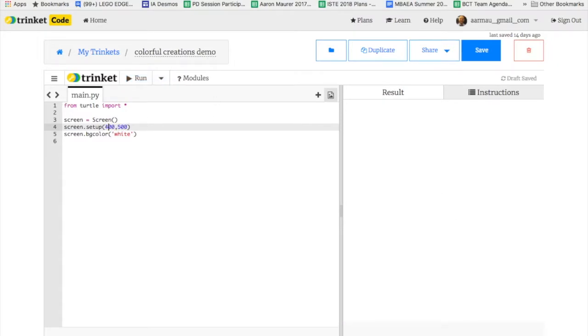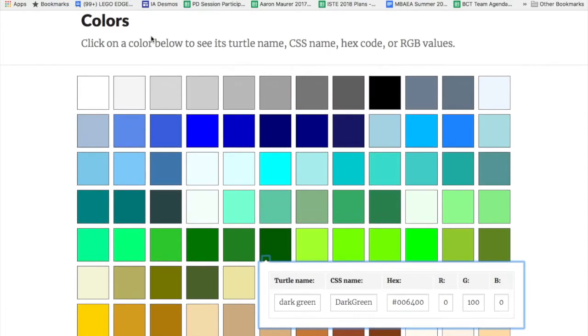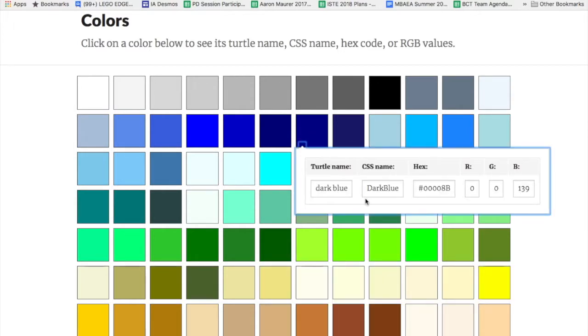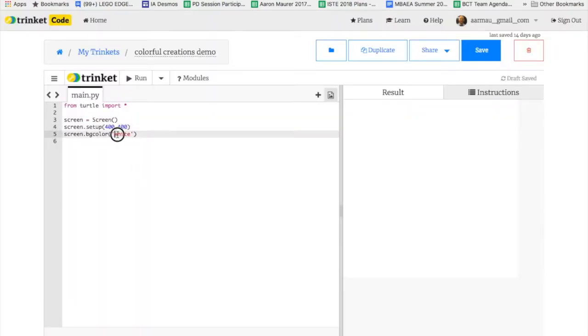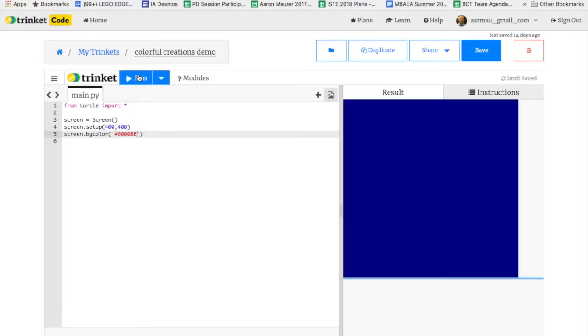So maybe let's make this a different color, just so you can see this more for the demo. I'm going to go over here to colors. This is at trinket.io/docs/colors, and let's pick this cool blue. I can type in either dark blue or the hex code. I like using the hex code. It doesn't matter what you use; it's your personal flavor. So I'm going to go back to my code where it says white and paste in the hex color. You're going to see now that it's a dark blue.